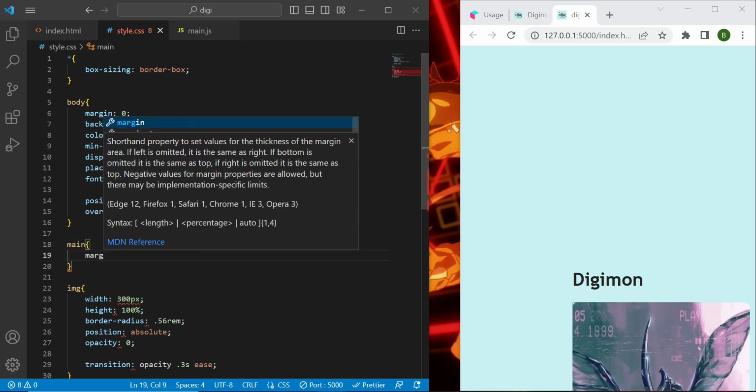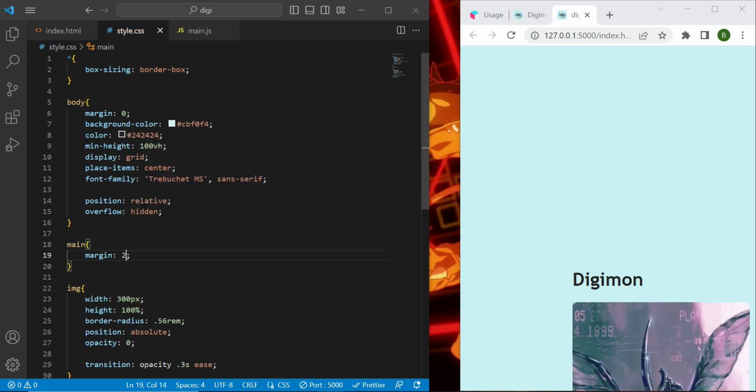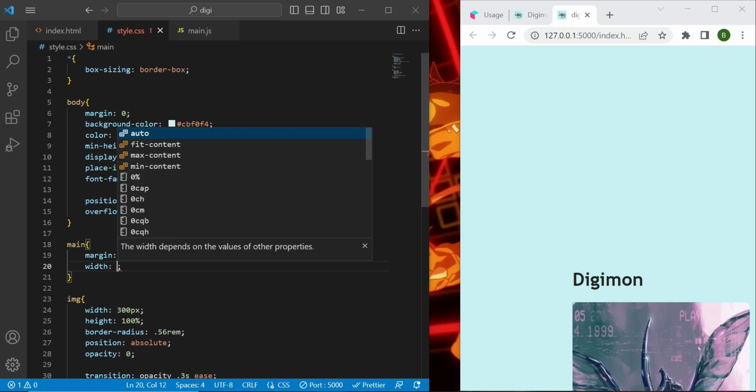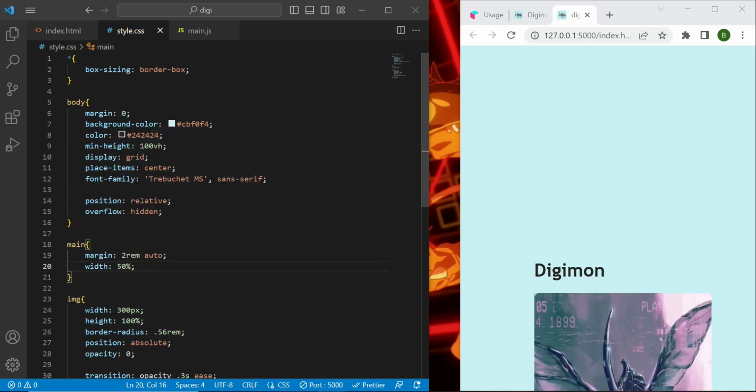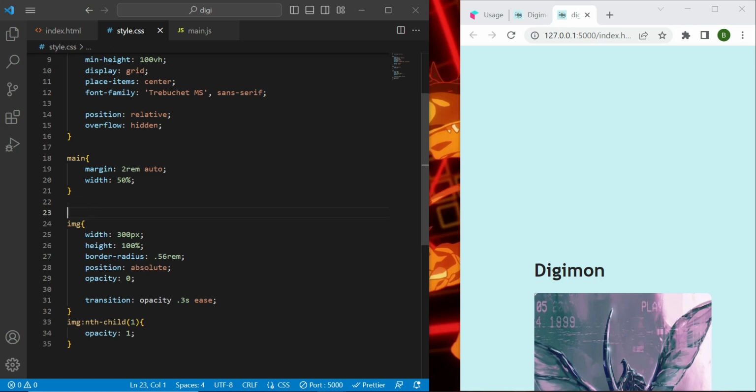We will have margin of 0 on top and bottom and auto left and right, because the width of this is going to be 50% of our main tag. There you go. Now it's at the center. Now let's go with the section, which is the wrapper of my images.